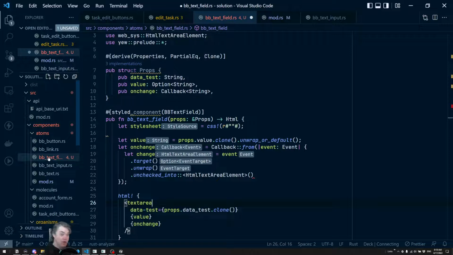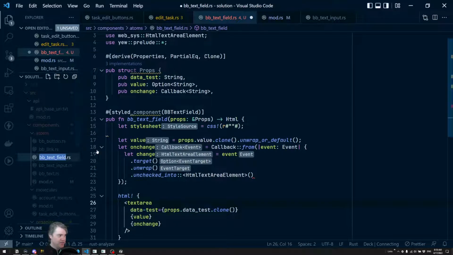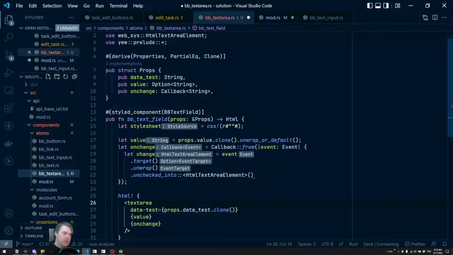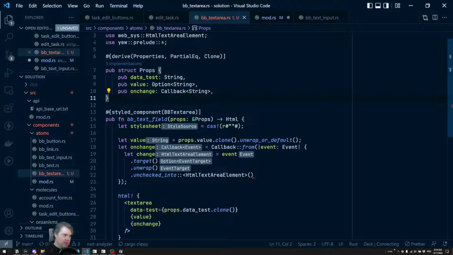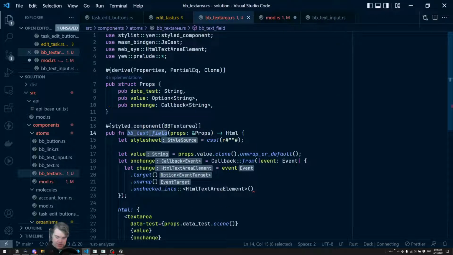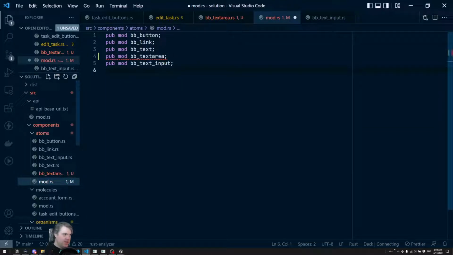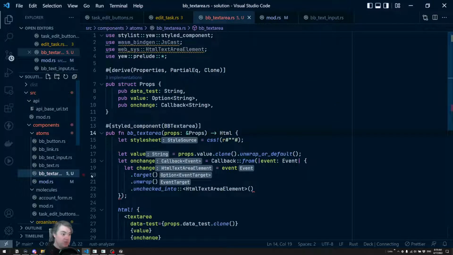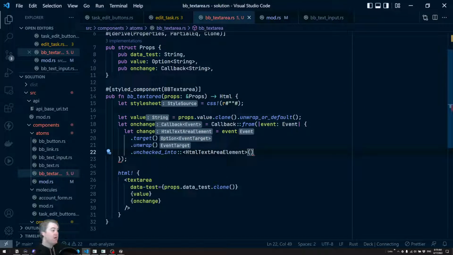Okay, so we should just fix that right now. So rename, this is gonna be text area. So change you, text area, and text area. That should make you happy right here. Mod, you need to be this BB text area, and nobody else is relying upon you yet, so that's fine. Okay, so we do then unchecked into this HTML text area. That should be fine.